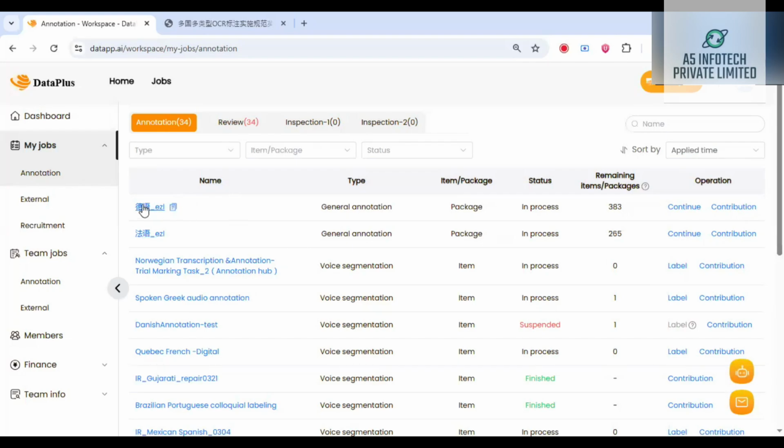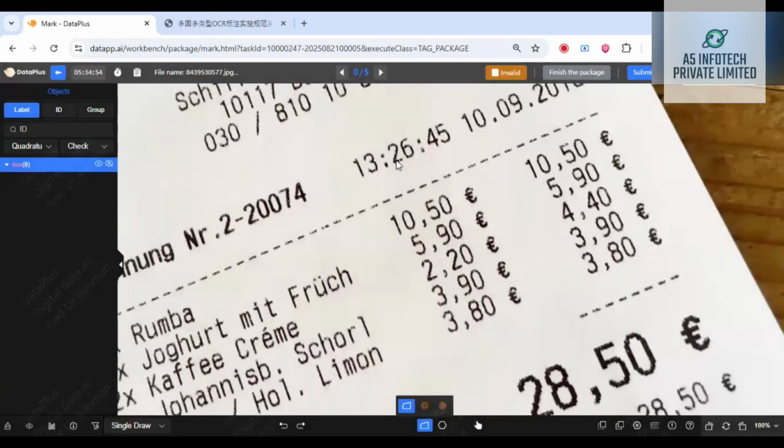So for example, this one is German. Whenever you are willing to work, you have to click on continue and a new tab will open, and the annotation section will be visible to you. You have to wait here for a moment for the platform to load. Now, this is the simple platform. There's no need to do any extra things.